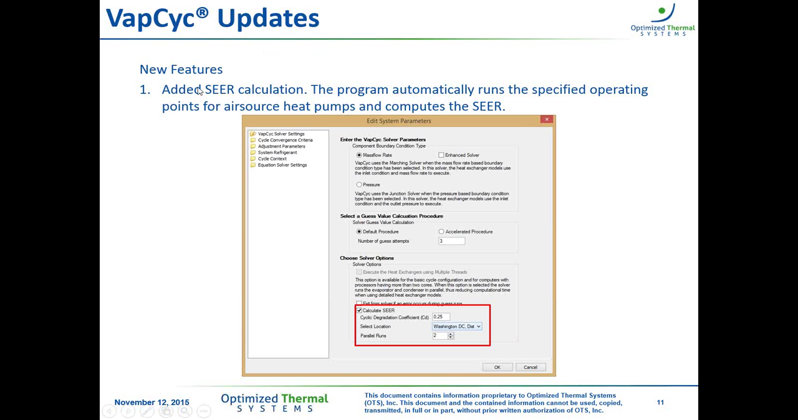For VapCyc, the main new feature that wasn't there before is the calculation of SEER. Previously you would run VapCyc for a single point and get your COP or EER, and then that result would be displayed. In the new version, you can calculate SEER, and to do that, you have to specify the cyclic degradation coefficient. I think if you don't know that value, the standard from 210-240, if that value isn't listed, is 0.25.